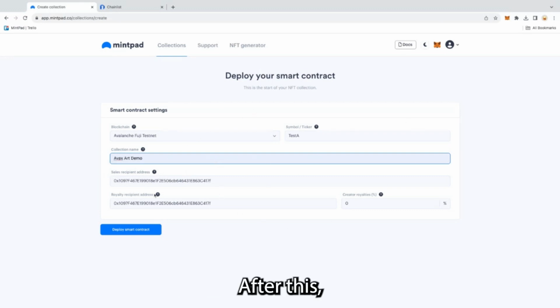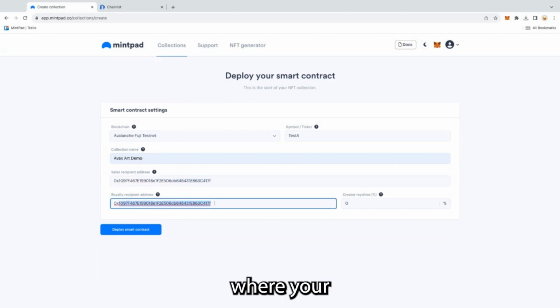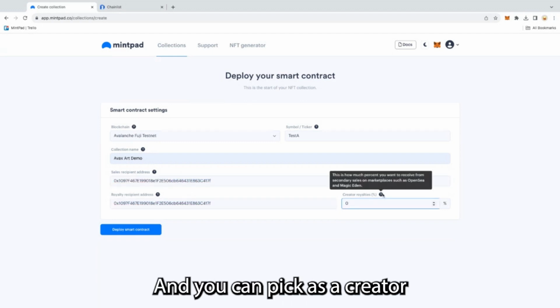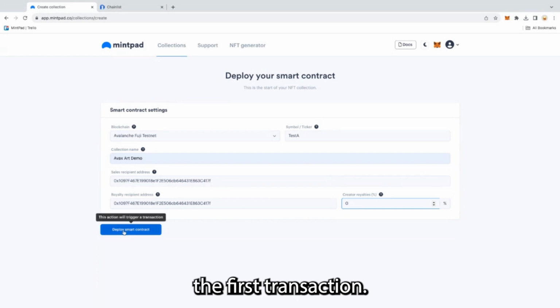After this, you can also do where, in this case, if you had sales, if you're going to sell the NFT, this is where your sales would go. This is also where your royalties would go. And you can pick, as a creator, how much you want your royalties to be as well. This is going to trigger the first transaction.